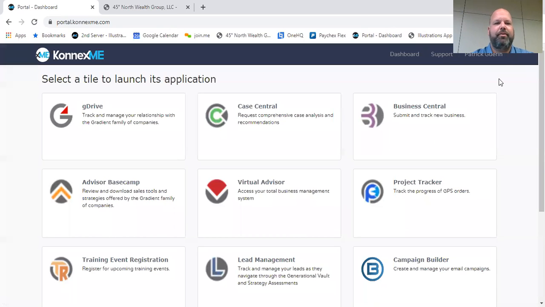Hello, welcome to our series on helping to navigate some of the things that we have here, specifically these different tiles that you see inside your portal account. Today we're going to talk about GDrive.